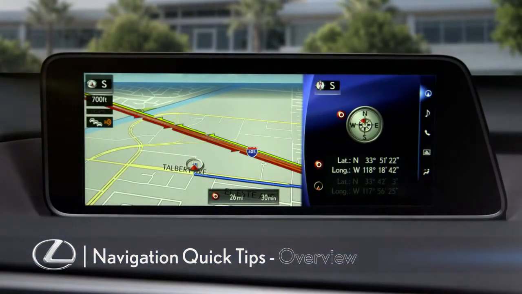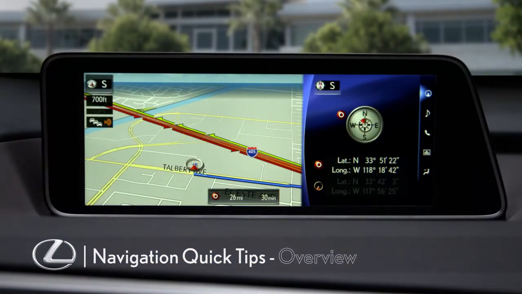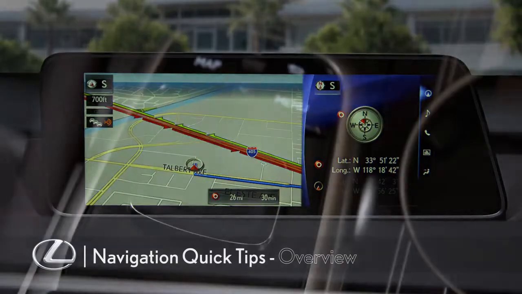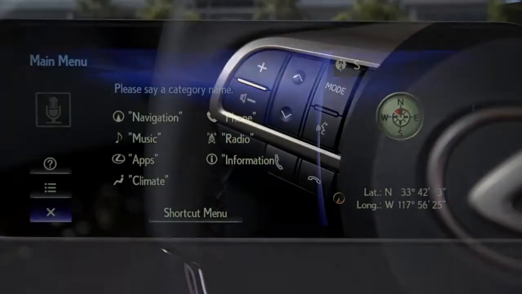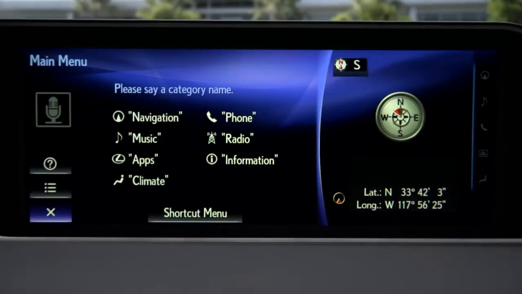If your Lexus is equipped with the available navigation system, you can input destinations using the remote touch controller or with voice commands. An easy-to-follow menu system will lead you through the voice command process. To access the navigation system, press the map button and move the cursor onto the map.